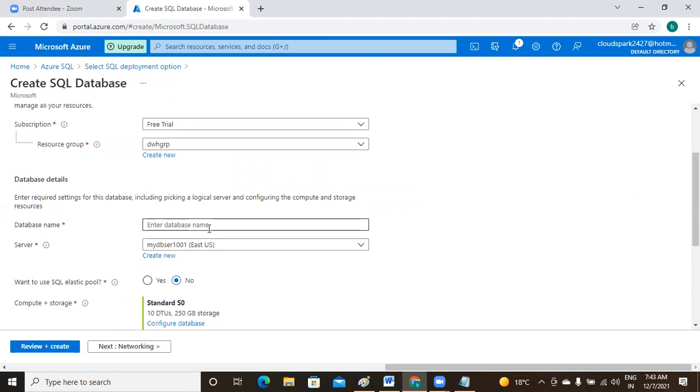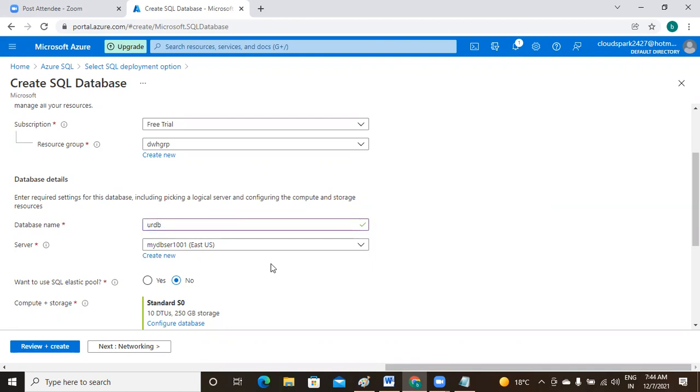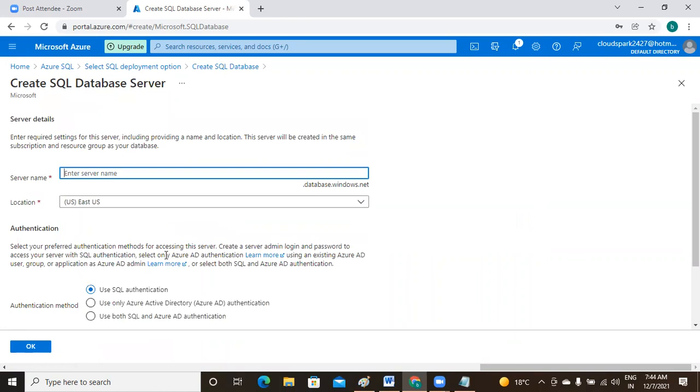So here, database name. I'm giving the database name as your DB. Okay. And server name. Already some existed server is there. I want to create a new. Your server 101. I think validation will be failed. Just please wait for that. It is successful.